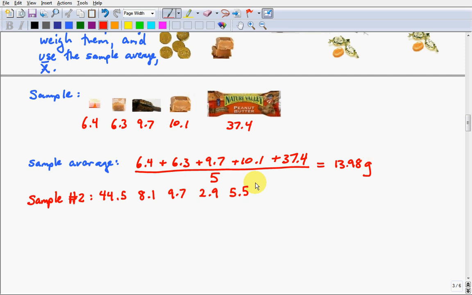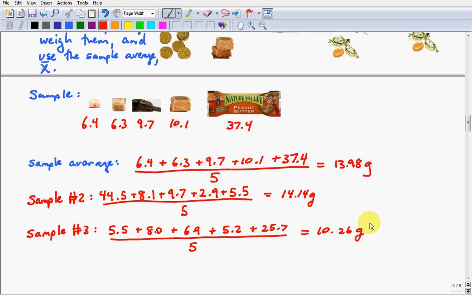So, in this case, we get a 44.5 gram bar, an 8.1, a 9.7, 2.9, and 5.5. And then if we add these up and divide by 5 again to calculate the sample average, we would get a sample average of 14.14. We could do this a few more times. So for example, if my third sample looks like this, I have 4 candies less than 10 grams and then one sort of medium-sized candy at about 25 grams. That gives me an average weight of about 10 grams. We'll do it one more time.